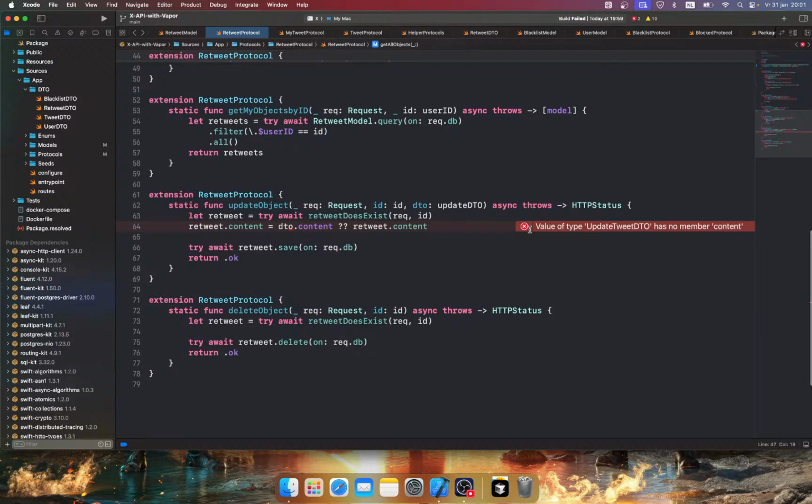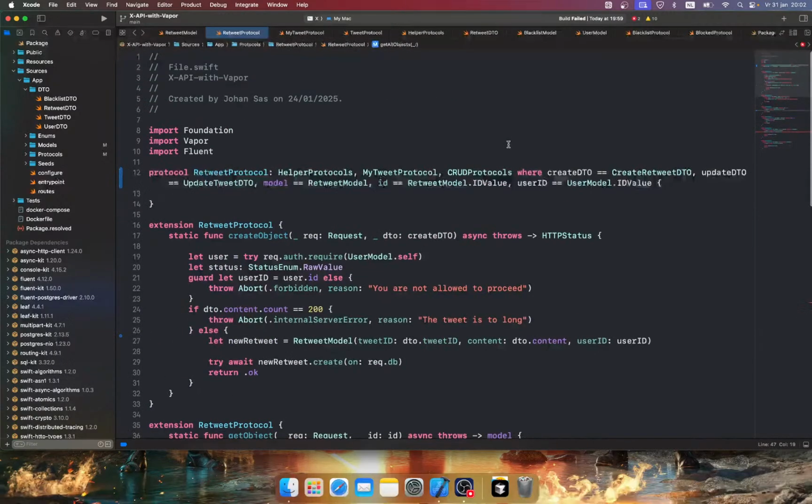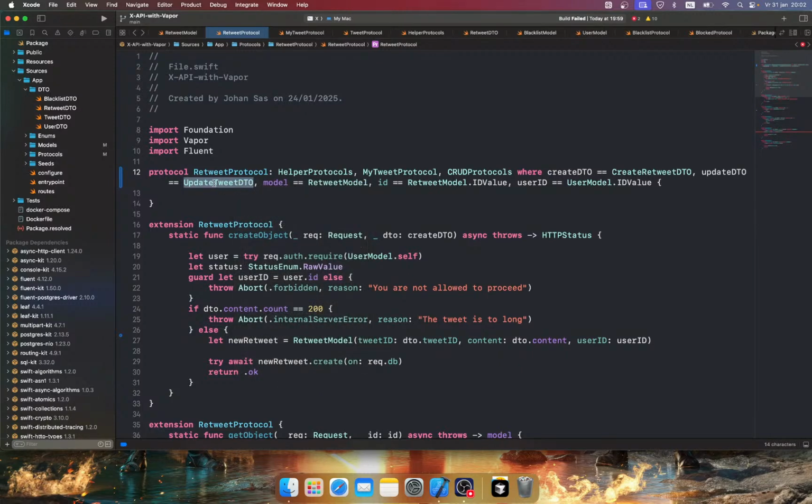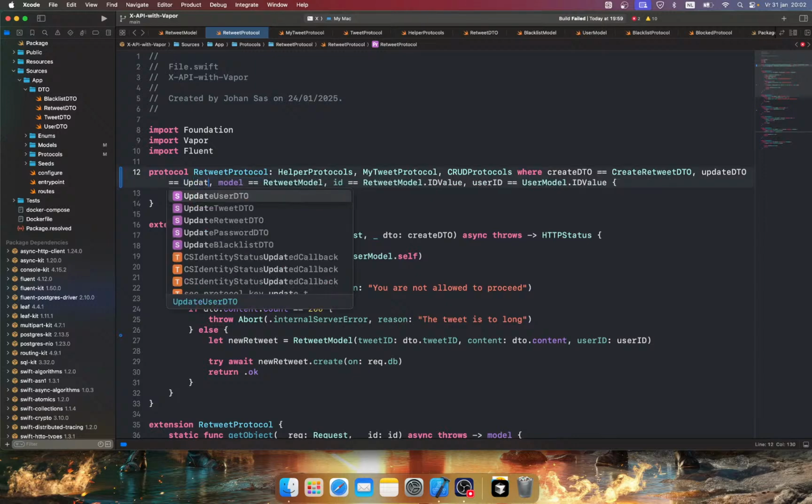Okay, so type of DTO UpdateTweetDTO has no content. And that is true because we were not allowing updating the retweet. Let me say UpdateRetweetDTO.